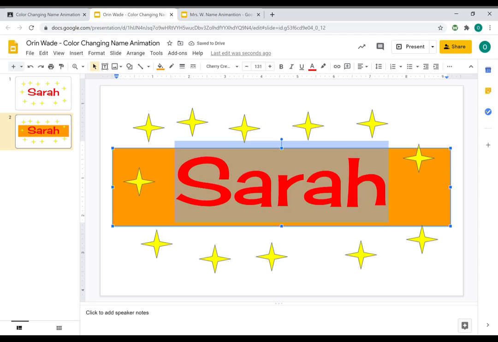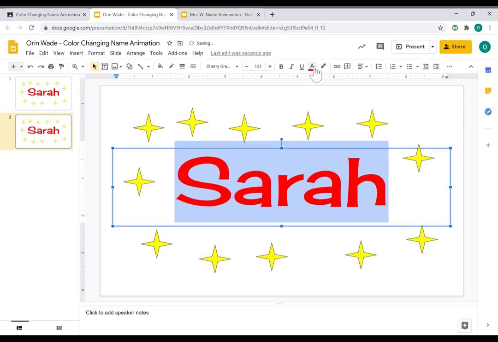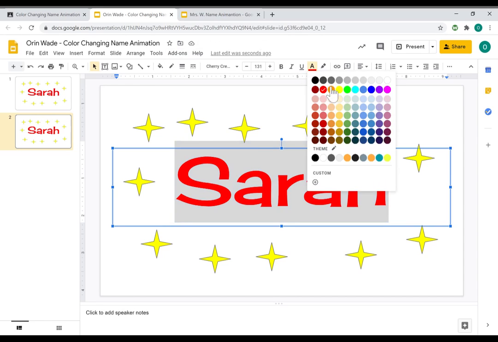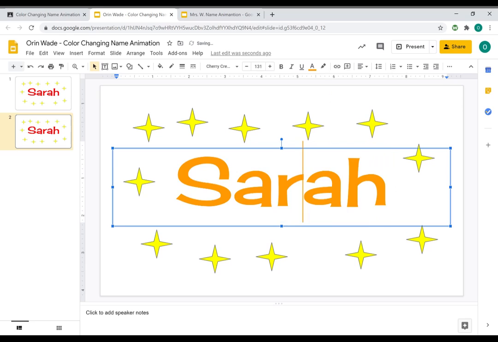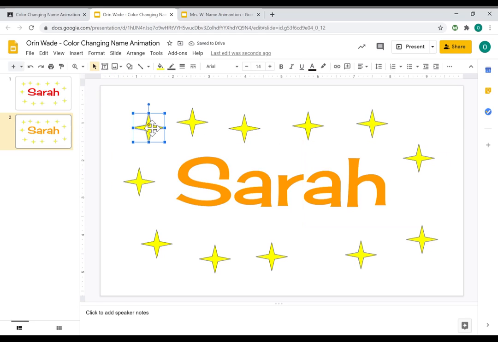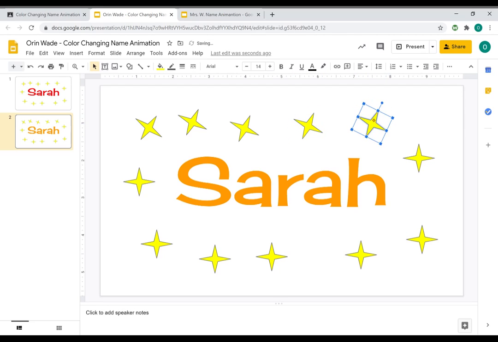Oops, I did the wrong one. So I'm choosing the color over here, the text color, not the fill color. Sorry. All right, so I'm choosing orange. So now my name is orange. And now I'm going to take all of my stars and rotate them all a little bit, just so they are facing a different direction than they were on the first slide. So I'm just going to go ahead and do that with all of my different stars here.